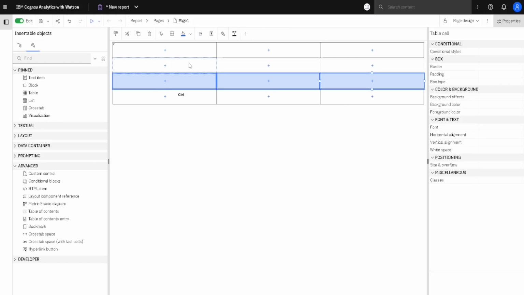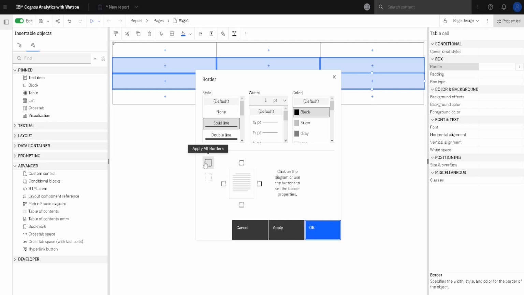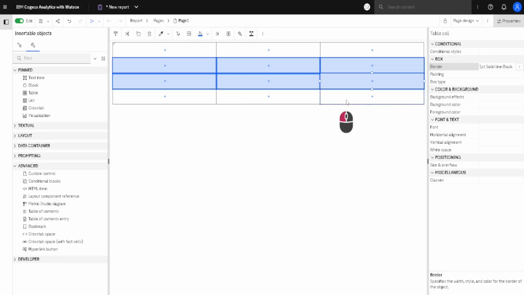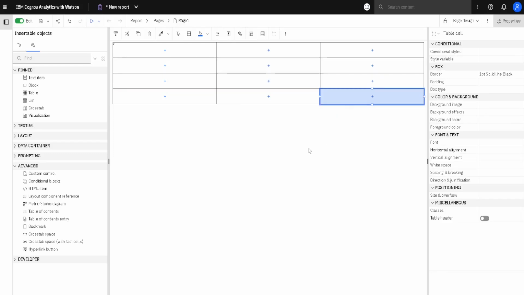I will select all of these cells, and then I will go in properties. I will use this border option. When I click on 3 dots, I can just click here and borders will be added. Then I can click on OK, and now we can see borders of all of the rows and cells.